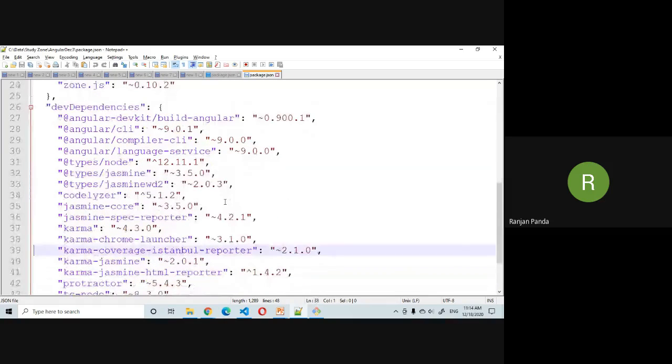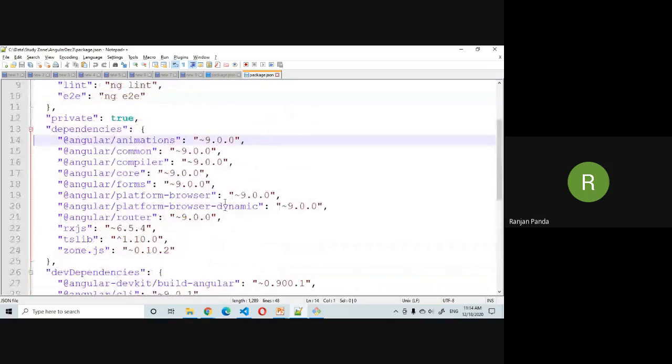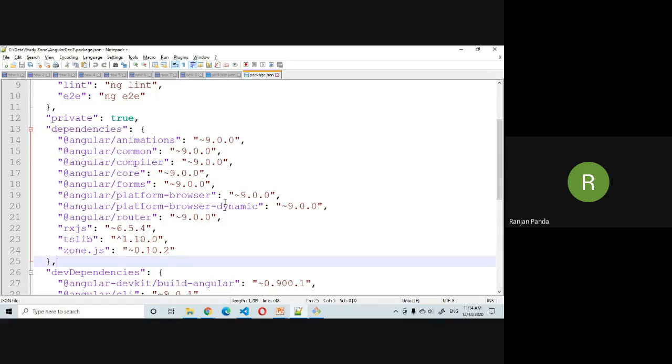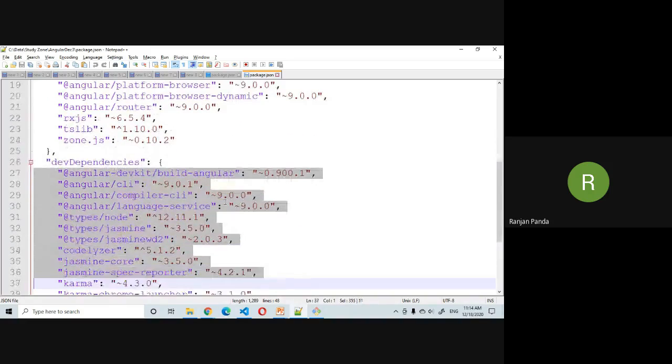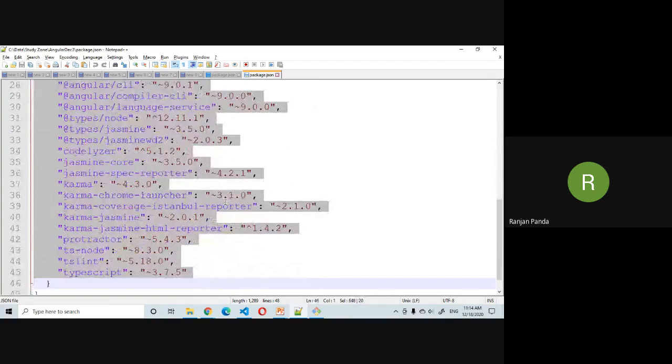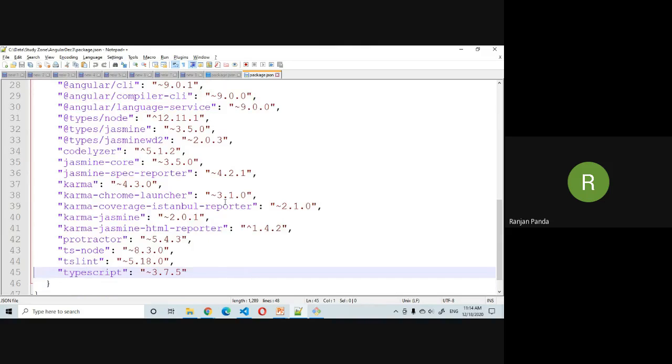So these dependencies are what? These are going to help me to write the code of my application. That is why they are in the dependencies category. Then we have the dev dependencies section, right? The dev dependencies are going to help run our application. Obviously, we'll be using TypeScript in our application, so that is why TypeScript is installed as a package. We'll be using unit testing using Karma and Jasmine. That's why these are installed also.